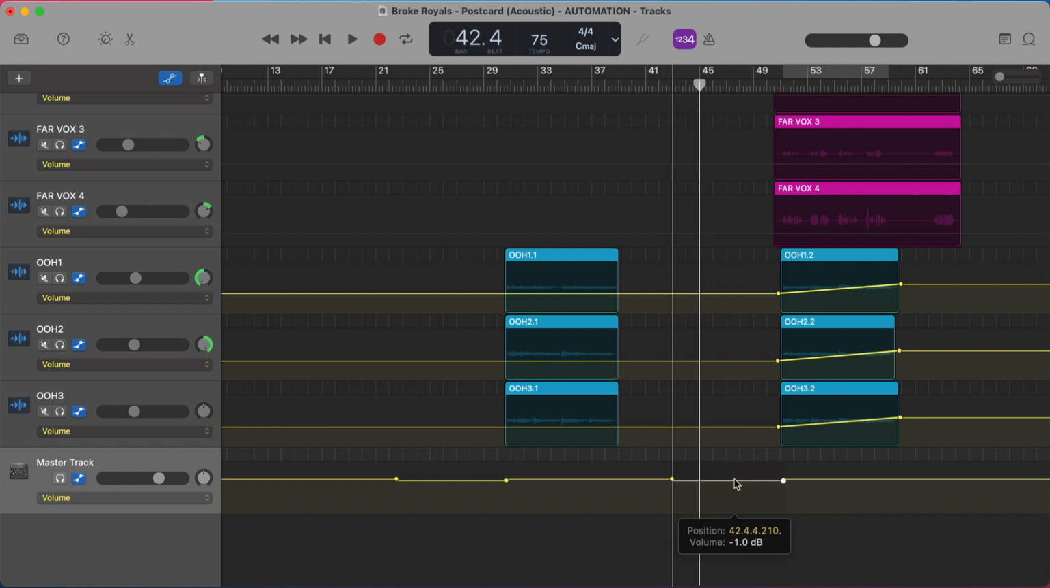So it's 1 decibel quieter in this verse than it is in this chorus as a whole. The whole mix turns down 1 decibel. It's very subtle, but it just makes that final chorus feel a little bit bigger than if they were at the same volume, if I didn't automate the master track. So subtle things, but it adds up across your mix.